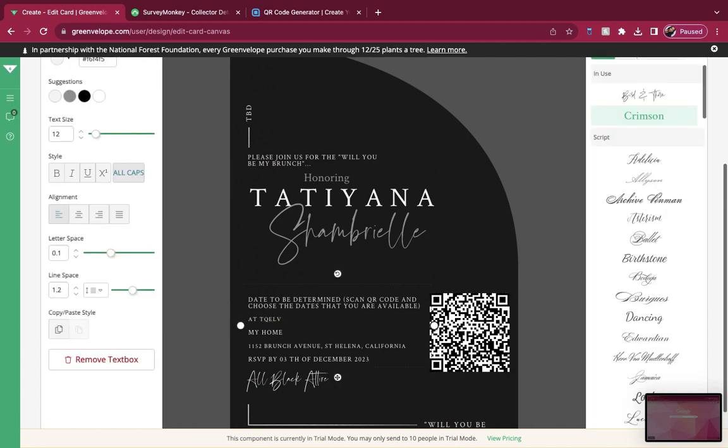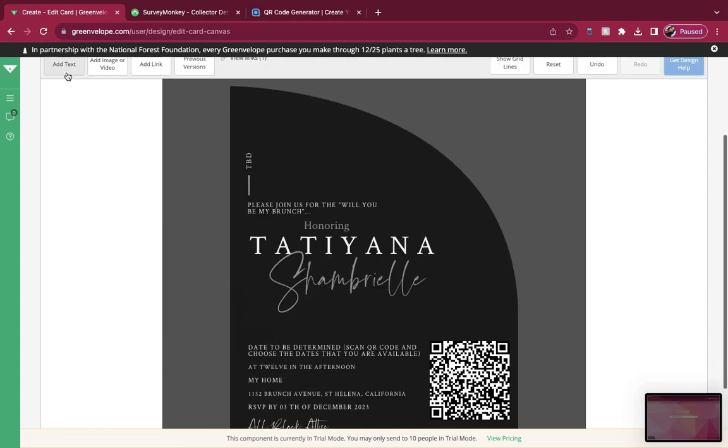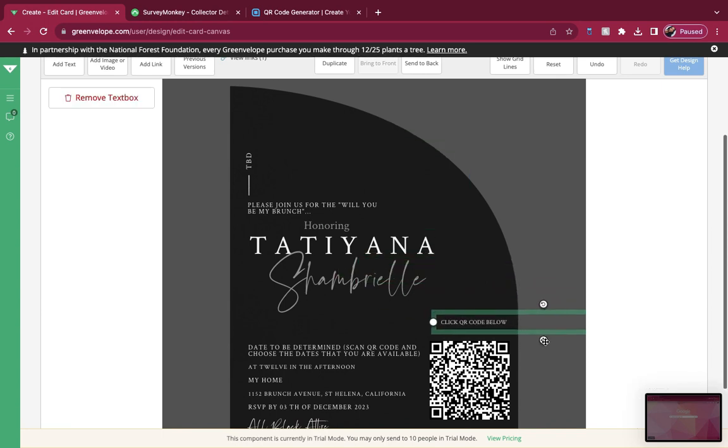So for mine, regardless of the date that was chosen, it was going to be brunch. So I wanted to do it at noon. So on the invitation, I just put at 12 o'clock in the afternoon. Now, in order to let them know that they need to click the actual QR code, I just added a little note that says, click the QR code, and placed it right above the QR code, just so they know that they need to do that in order for us to figure out a date.